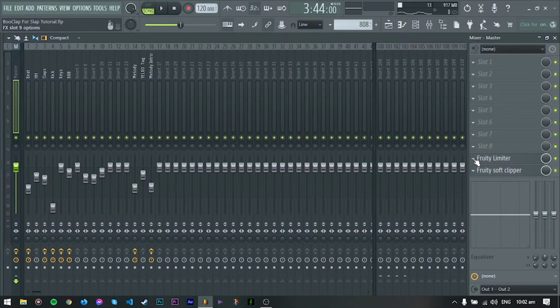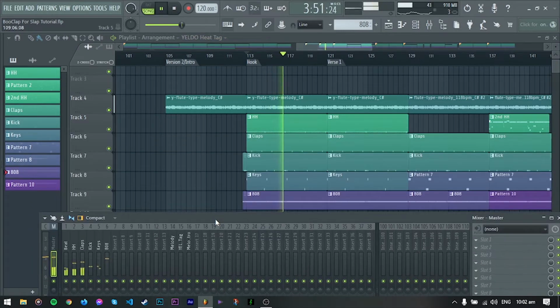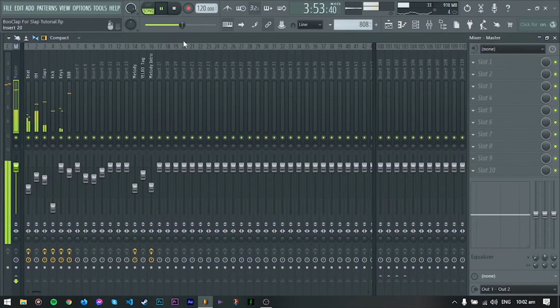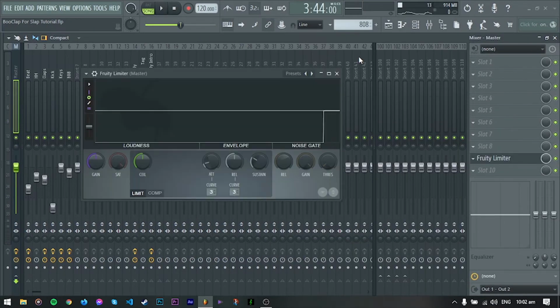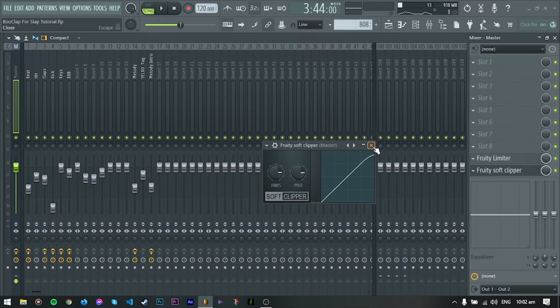Okay, so let's delete and add again these two plugins. This is without the plugins. So, open lang tayo ng Fruity Limiter and below nito is Soft Clipper. Leave lang natin ang settings ng Soft Clipper as it is.